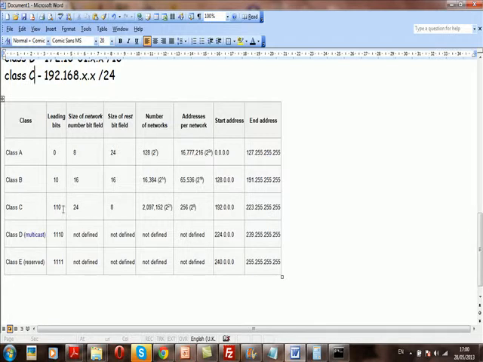Class C, we've got 192 to 223, and then right to the end of the spectrum. And then class D is a multicast address. And class E is reserved for experimental use. Okay, and straight away you can see that there's a problem. A lot of IP addresses are pretty much thrown away and they're not available for use.